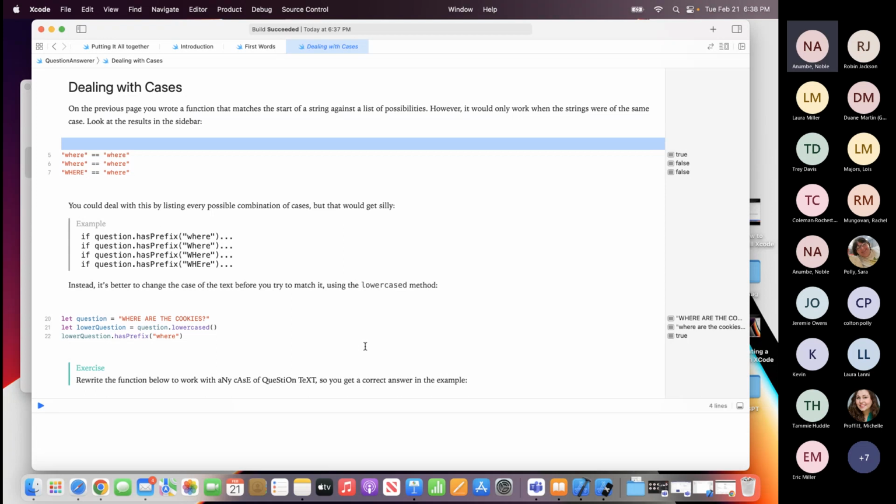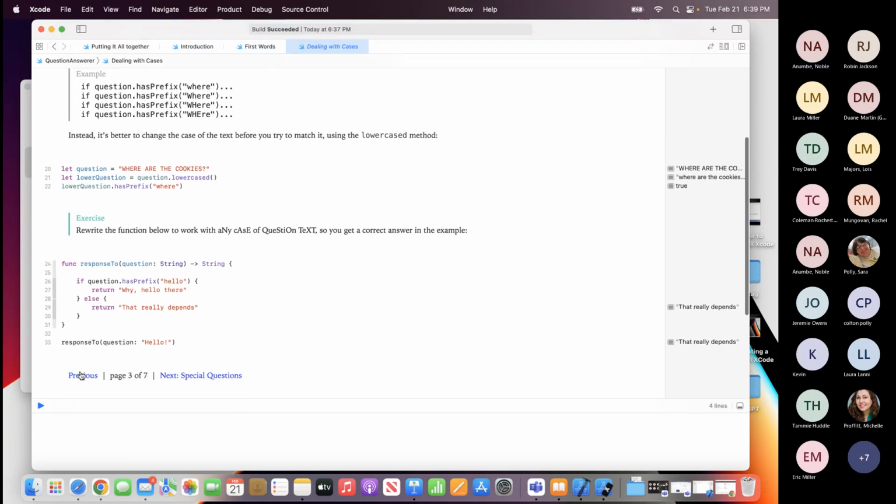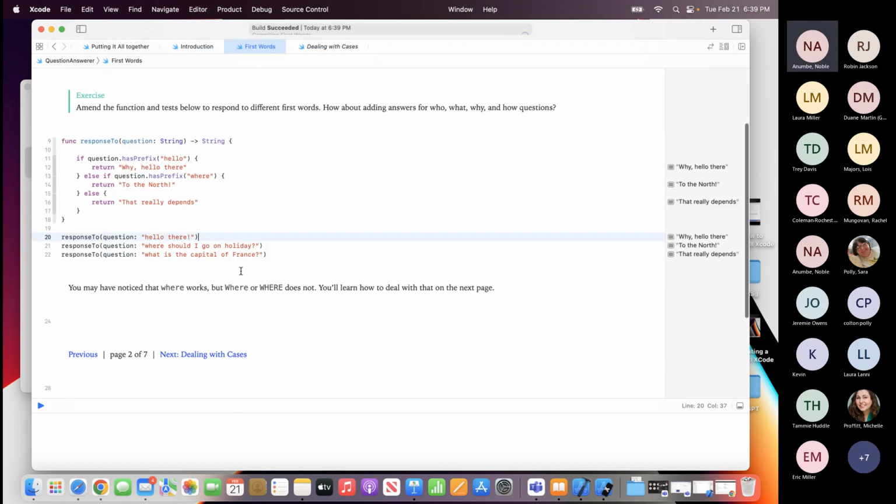So this is another page in this exercise. It says on the previous page, you wrote a function that matches the start of a string against a list of possibilities, right? The start of the string. However, it would only work when the strings were of the same case. So the point being made here is, hey, whatever we were doing here was actually case sensitive.